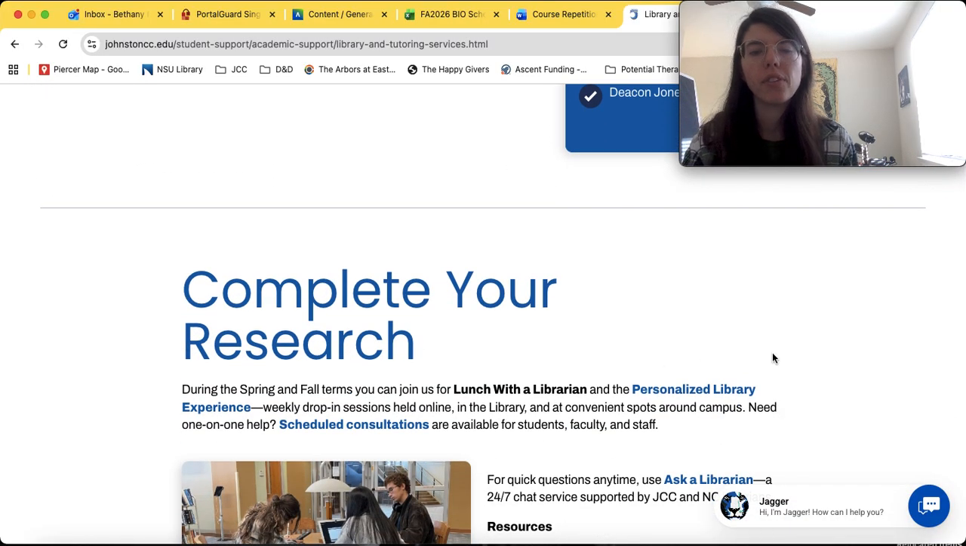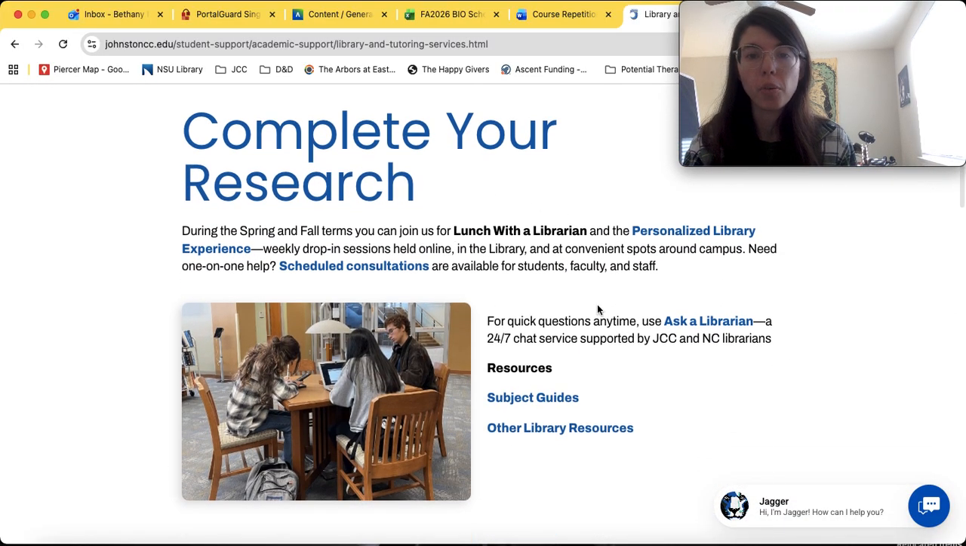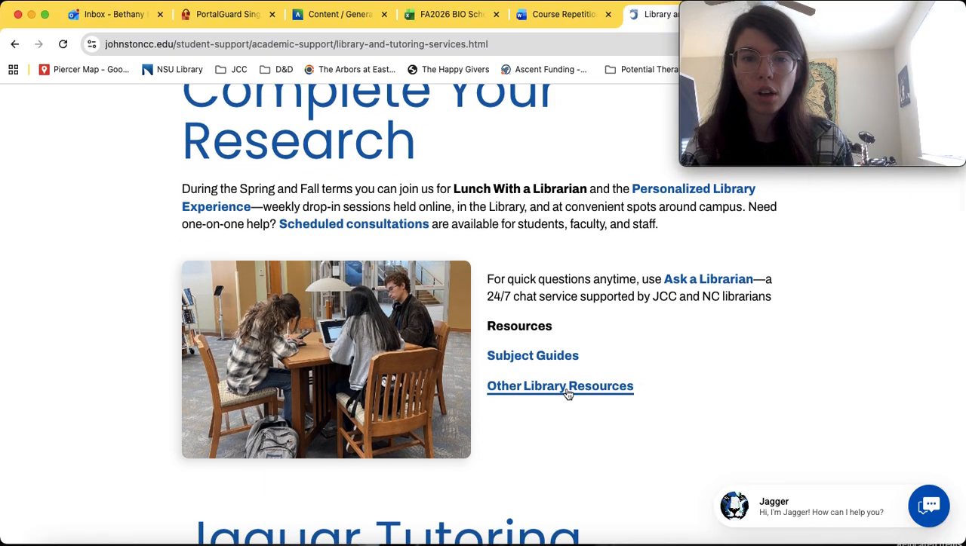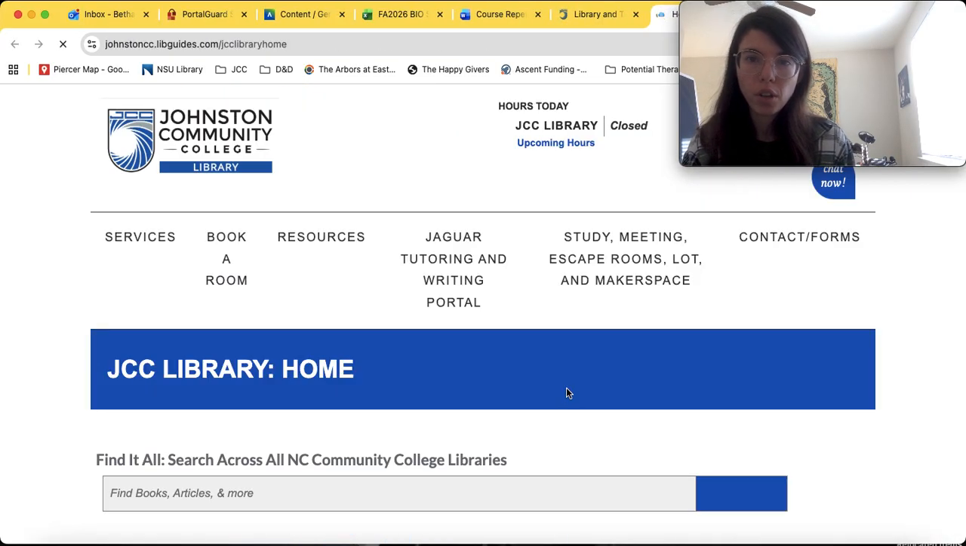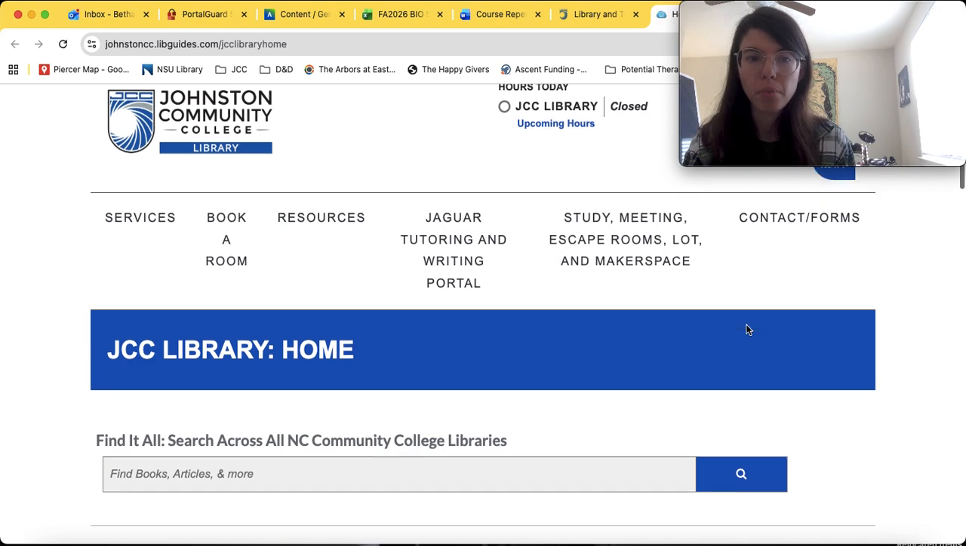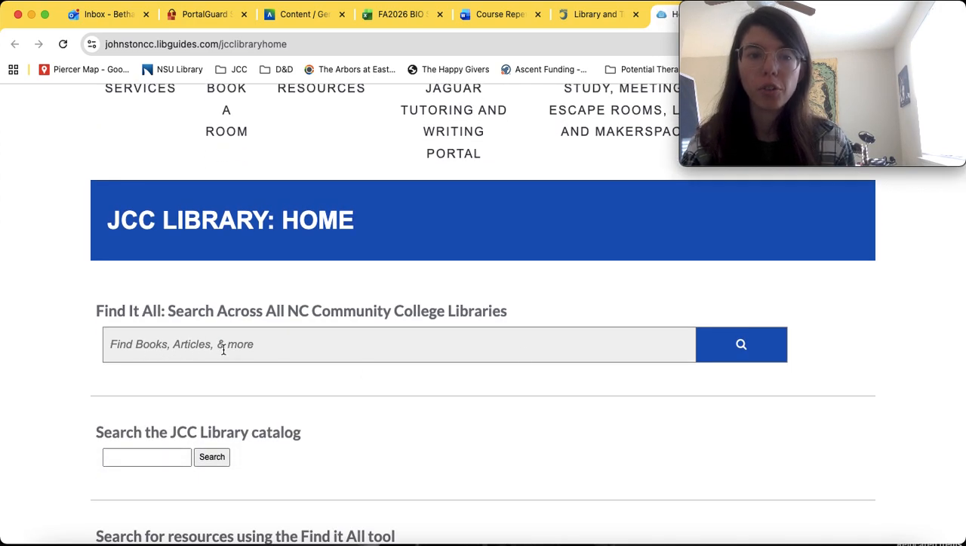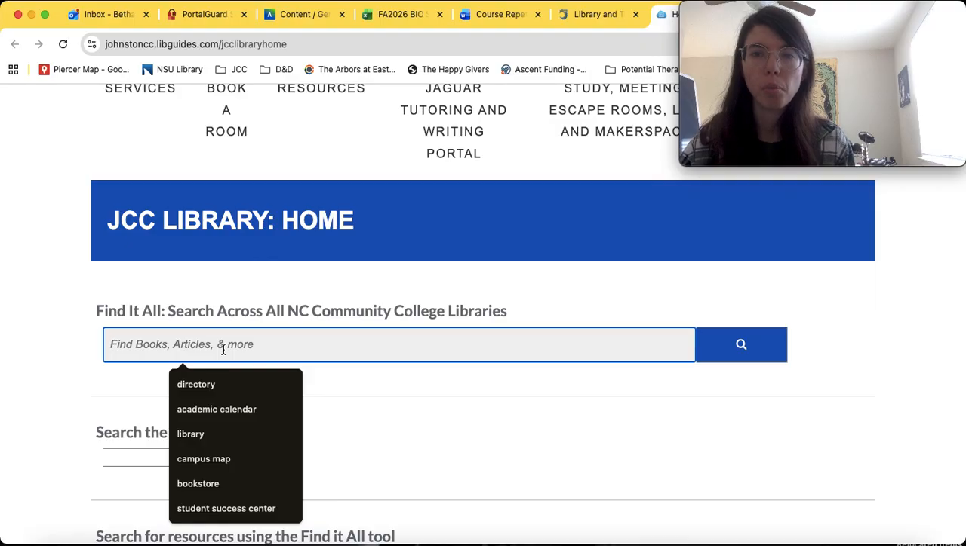And now we see this is our library website. So you're going to scroll down to where it says complete your research, and you're going to click on other library resources. When you do that, it opens up this new tab. Now this is the Find It All search bar. So this is going to be your main place where you're going to be searching for your articles.